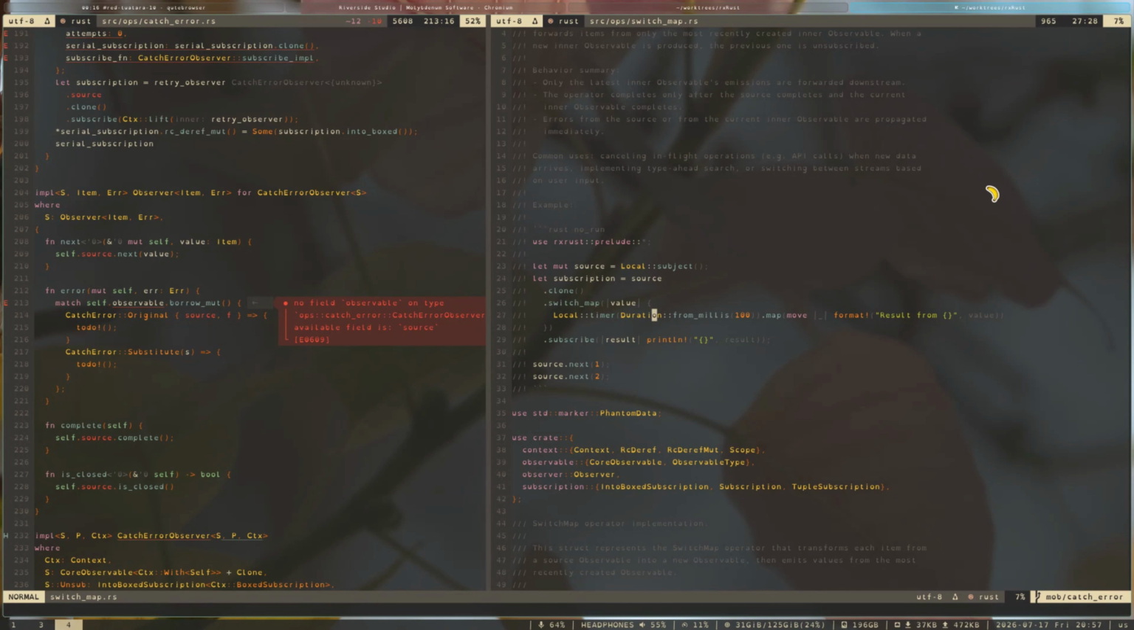So this is like a poor man's delay when you don't have the delay operator. I don't see why this is a great example, but it's an example. You can switch a value into an observable and subscribe to it. And every time such a value comes in and an observable is returned, the previous one is unsubscribed from.